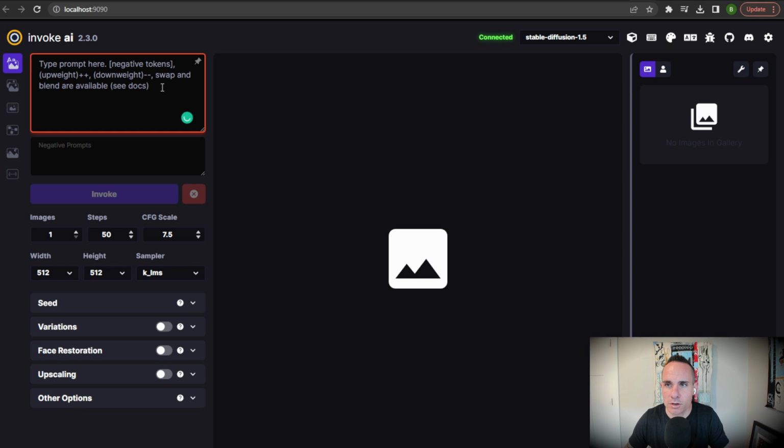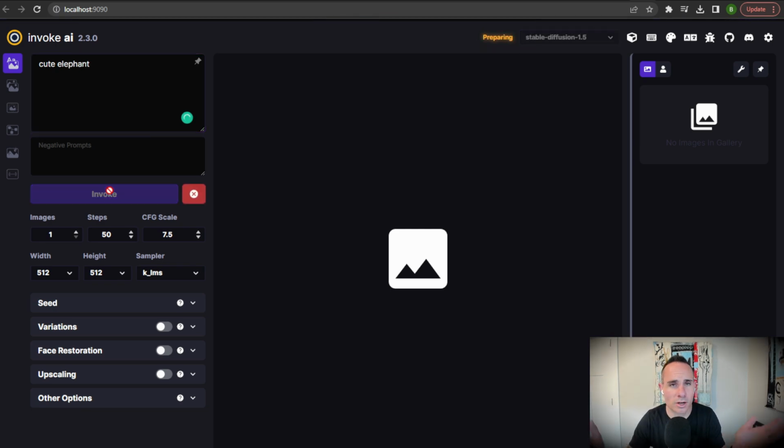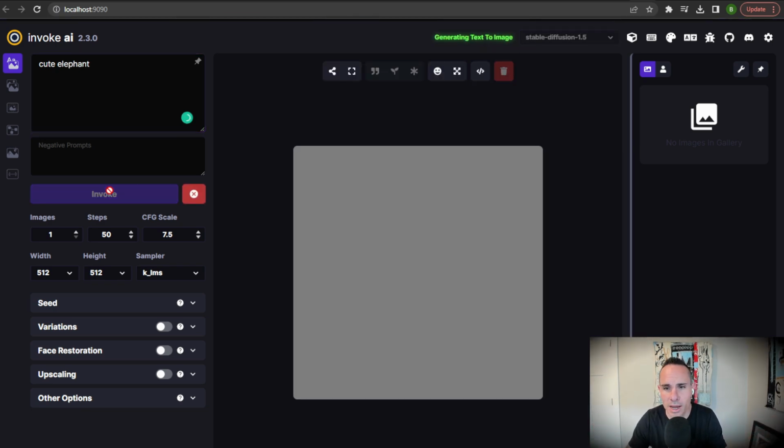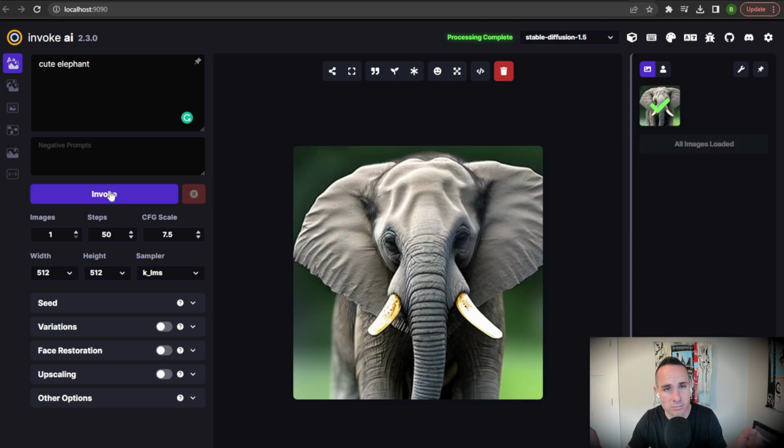All we have to do is go over here to the prompt section and we can say, let's see, cute elephant. We'll click invoke. We're not going to change any other settings and we're going to see what happens. It's InPainting and there we go. That's a darn cute baby elephant.